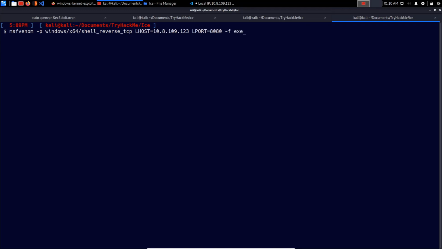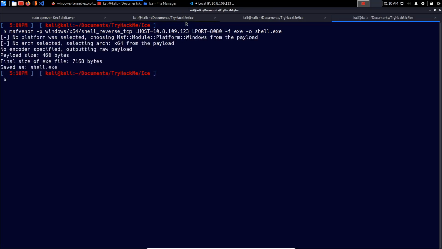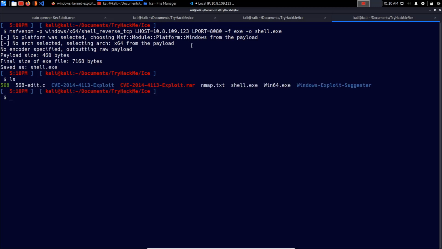We don't want to use any encoders because Windows Defender and Windows Firewall are disabled, I believe, on this machine, as far as I read. I might be wrong, so don't quote me on that. So output, and we'll just call this shell.exe. And we'll hit enter, let that generate for us, and we should be able to run this. We should be able to get this using the same certutil command or utility. So it's generated there. So shell.exe.